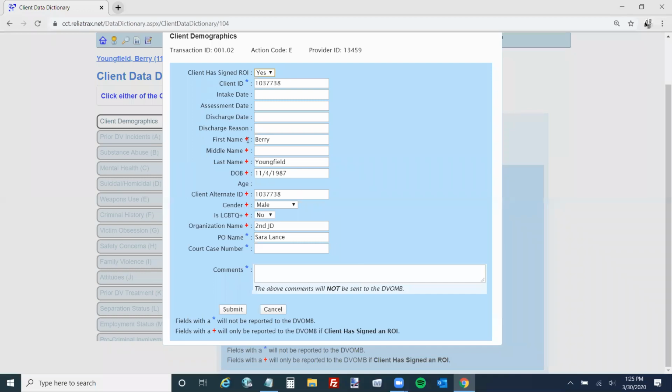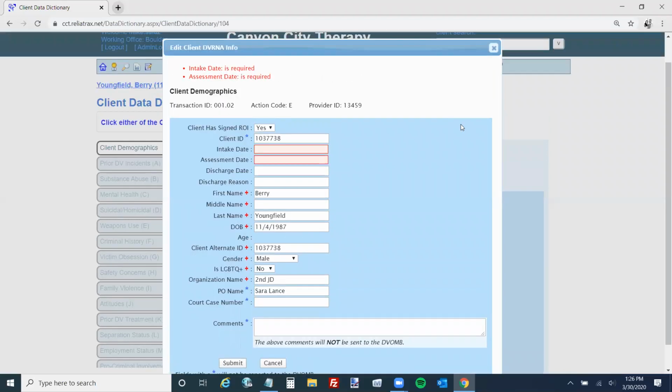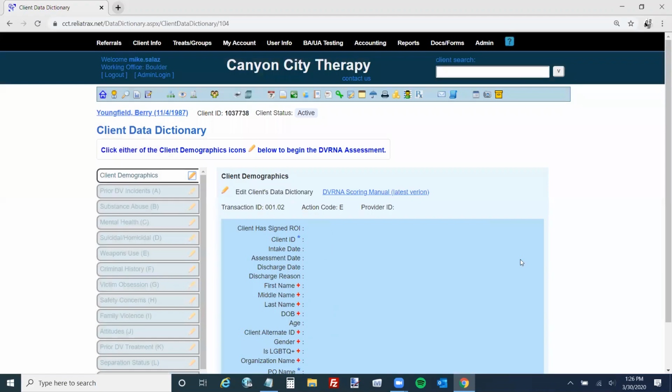Okay. You'll notice a little red plus next to some fields. Down at the bottom, it lets you know what that is. And then the blue asterisk, that's information that will not be reported to the DVOMB. Okay. All right, so those are the updates to the DVRNA.